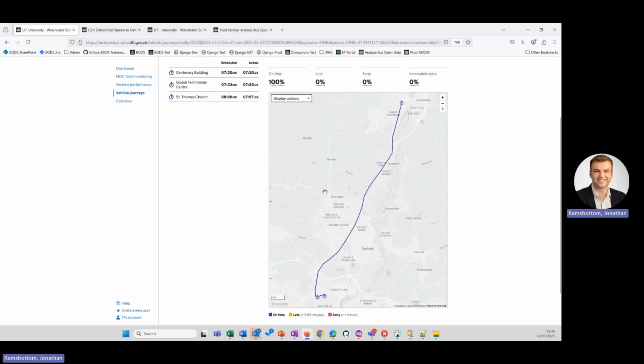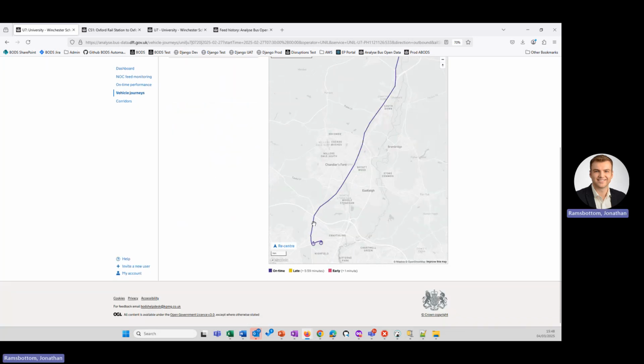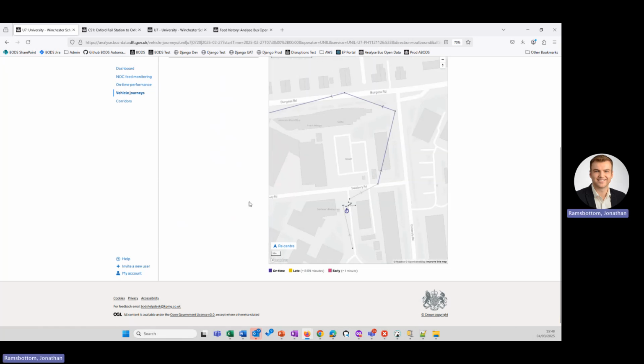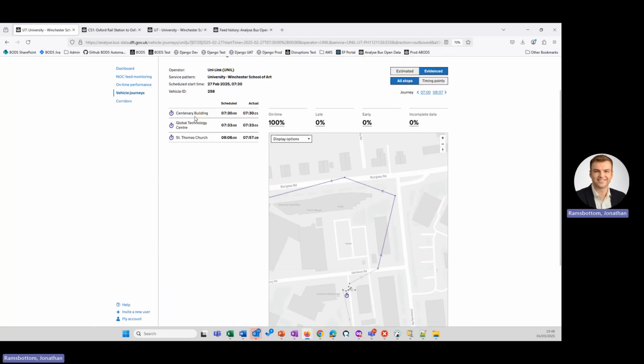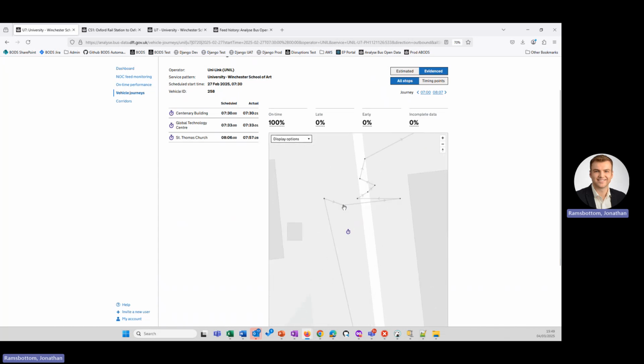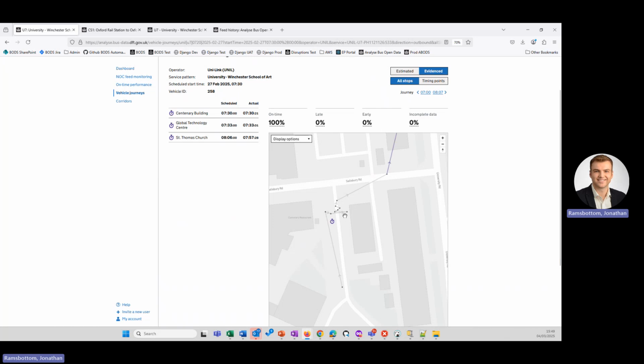And then you can zoom into the map to see on a more granular detail what actually happened to this bus. So the stops based on the scheduled data will be with the circular icons. So that's our first stop. And then if you zoom in at a finer level, you can see these dots. So these dots are the live locations of what the bus actually was doing.